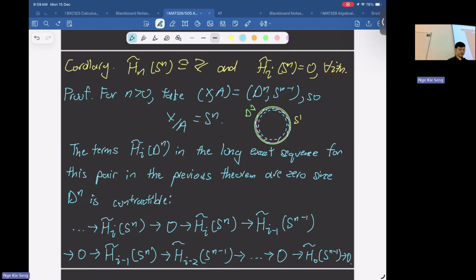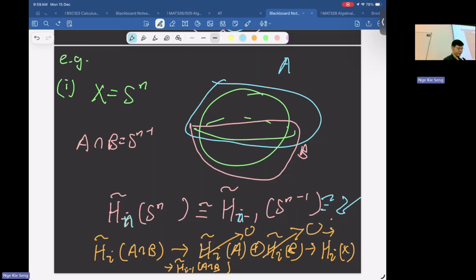Okay, so the pair of Dn and Sn minus 1. So the contractible space that we consider here is Dn. But for the Mayer-Vietoris, we consider two contractible spaces, which are Dn minus 1 and Dn minus 1. Right. So you have two ways at least to compute this already. Okay, next.